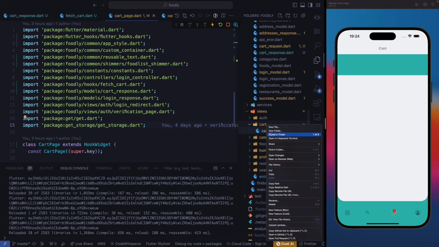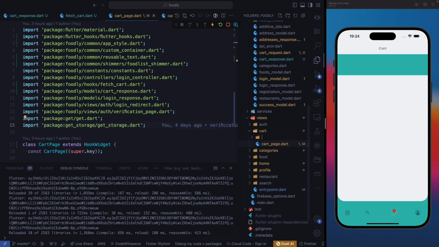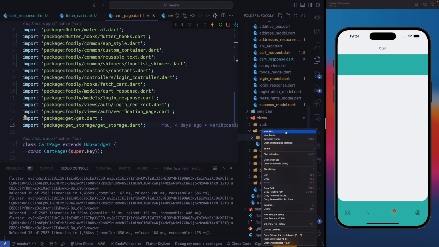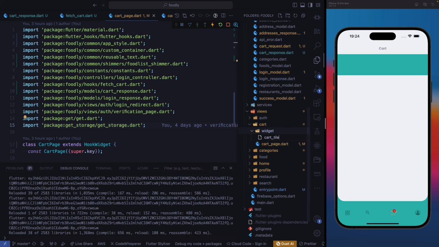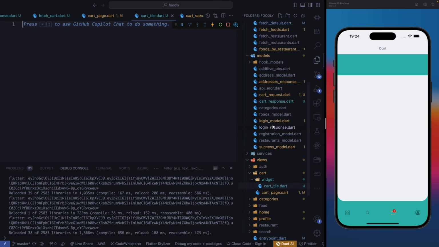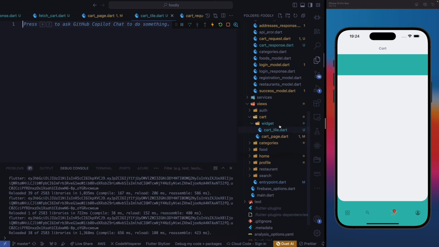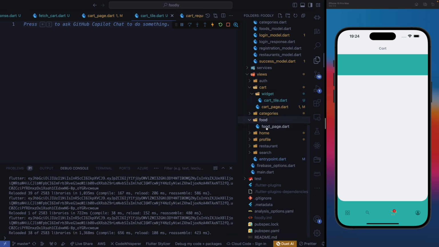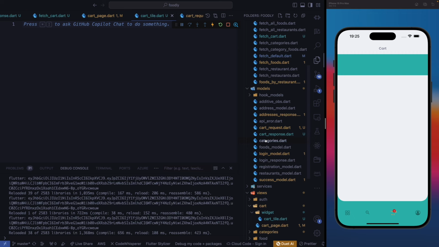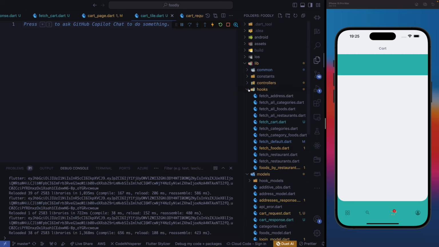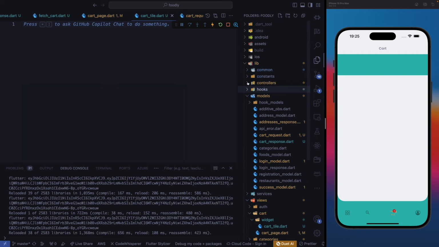So we need to create a new folder in here, and we need to call it cart tile. Okay, and it has to be not a new folder. We need to create a folder, but it's going to be a widget folder over here. Inside that widget folder, we need to create a new file, and we're going to call it cart tile, and it has to be a dart file. Okay, so what we're going to do, we're going to go ahead and look for a food tile, and then we're just going to copy the contents of the food tile. Those are the contents that we're going to play around with.